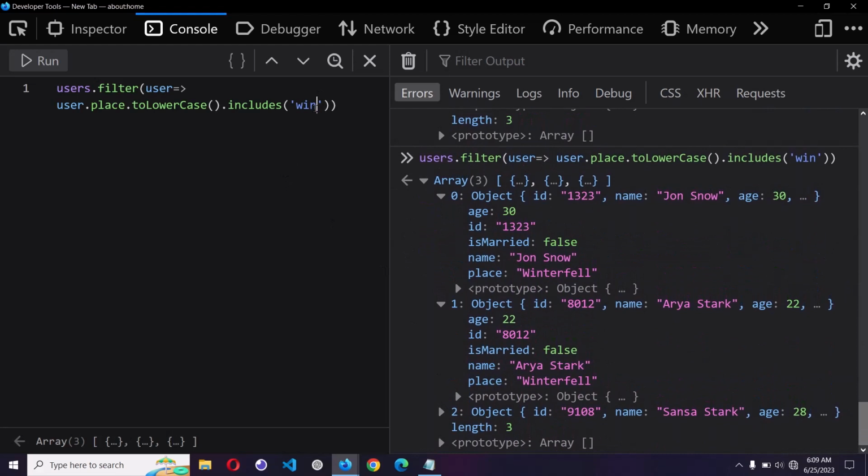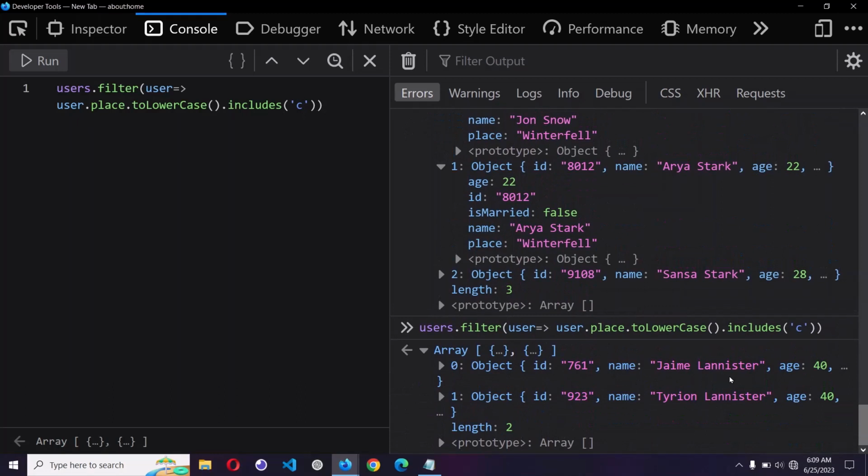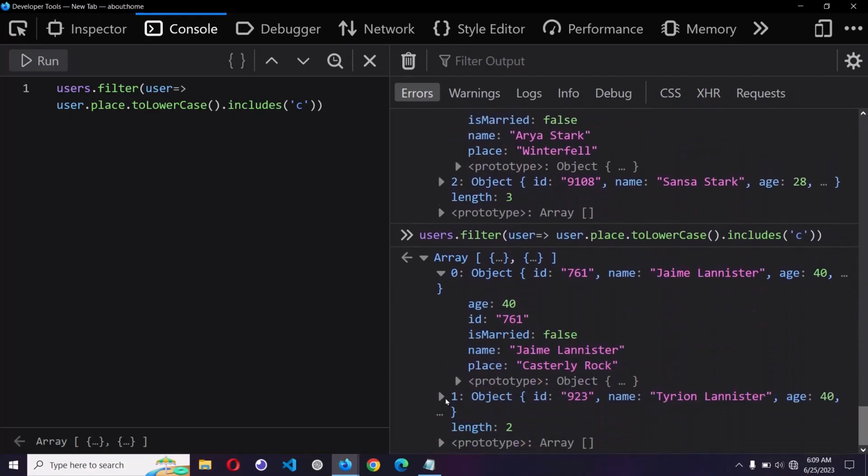Now let's come back here and try cities that have c in them. So if I run, I will get 2, which is Jaime Lannister and Tyrion Lannister. They are both from Casterly Rock like this.